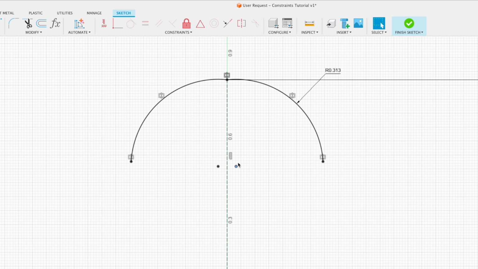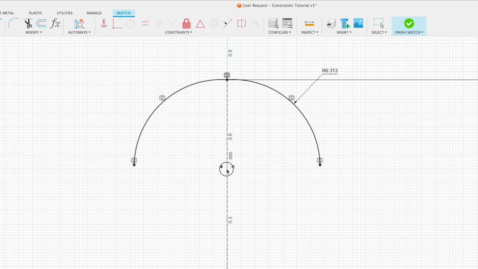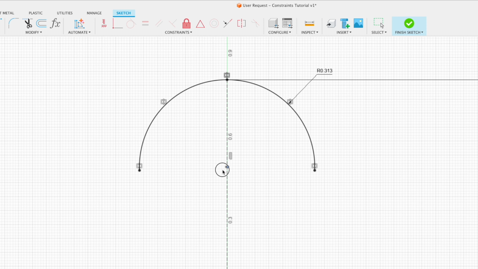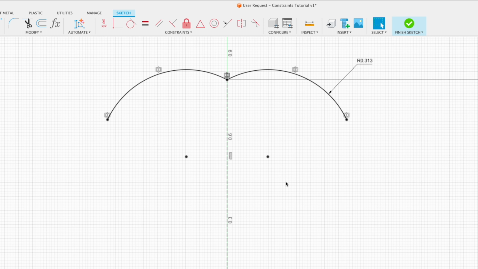I'm going to zoom in here. As the center point gets closer to the center line, our reference line, those two arcs become perfectly smooth, or how they meet up together is perfectly smooth, or in other words, they become tangent. So what's the secret of tangency?